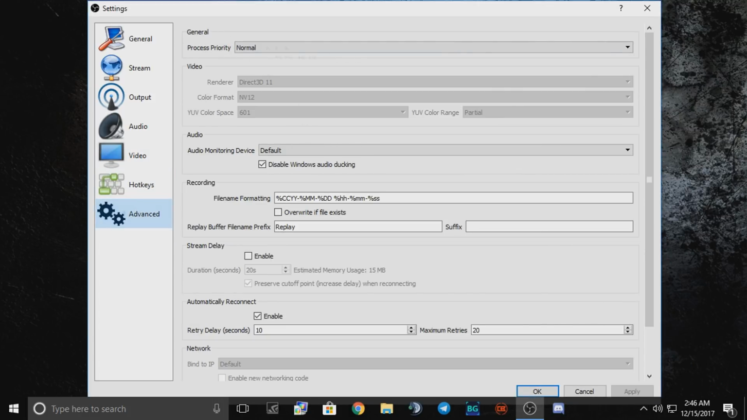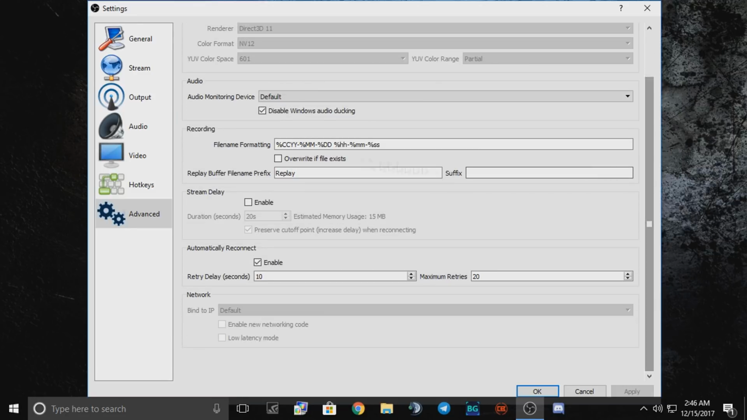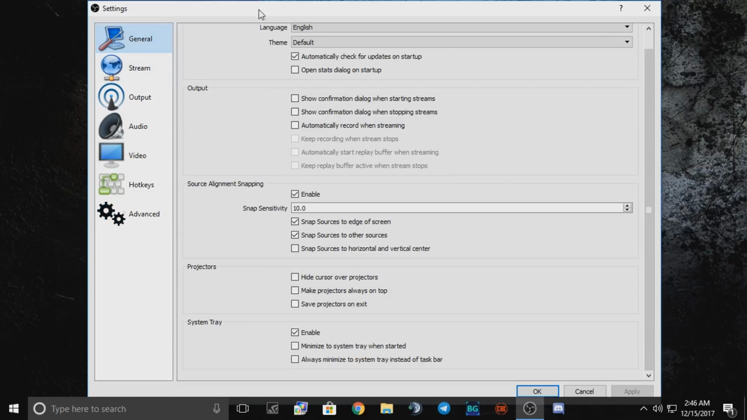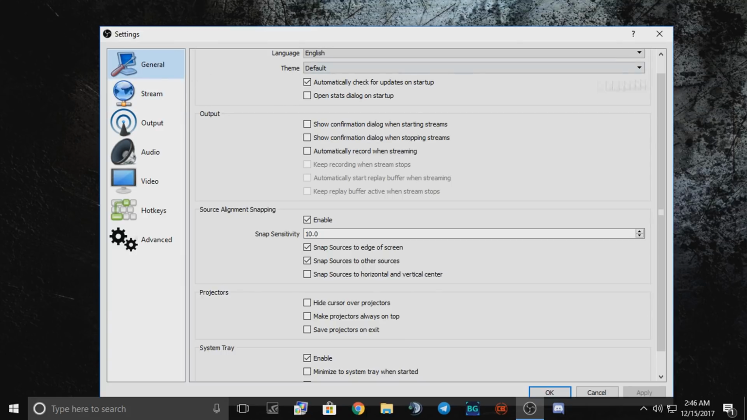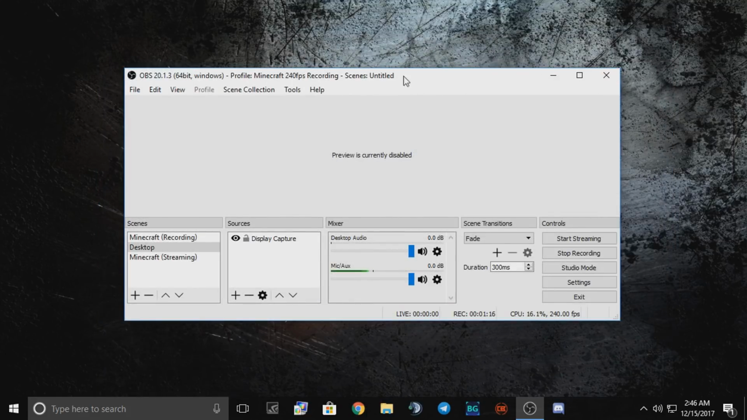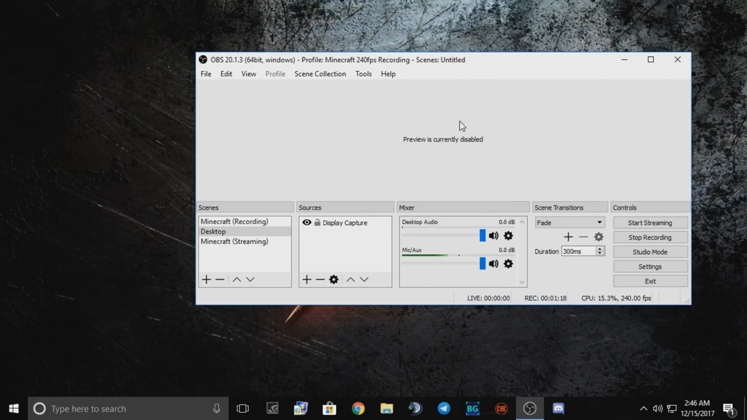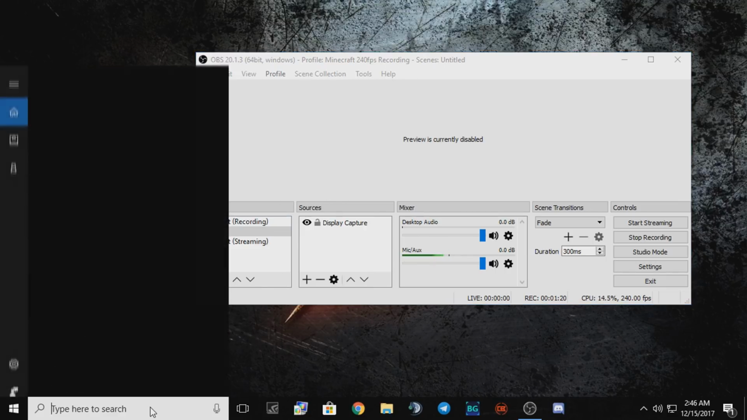Advanced. Yeah, those are my basic OBS settings. Copy all of those, you should be getting the same renders I do. And now I'm just going to be showing you my Sony Vegas renders.